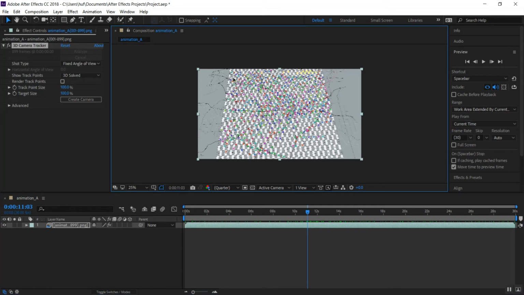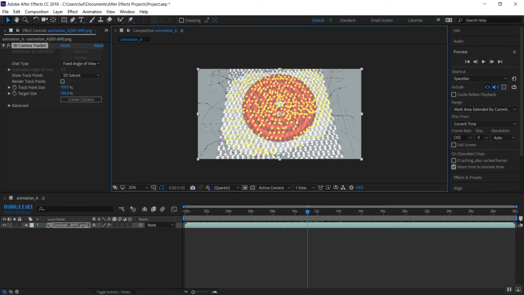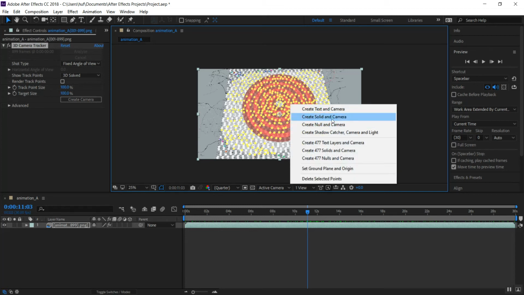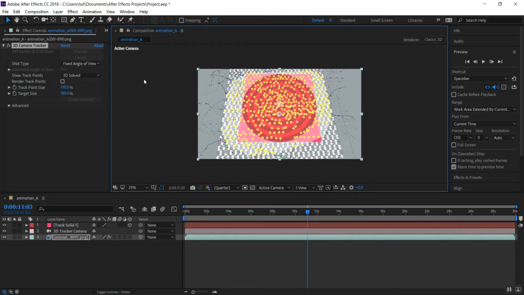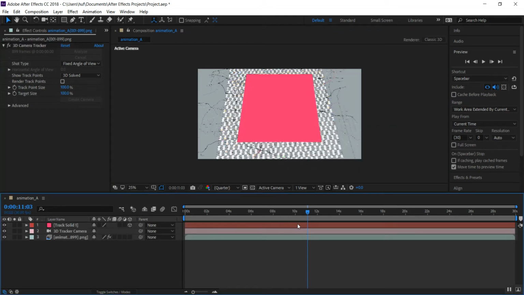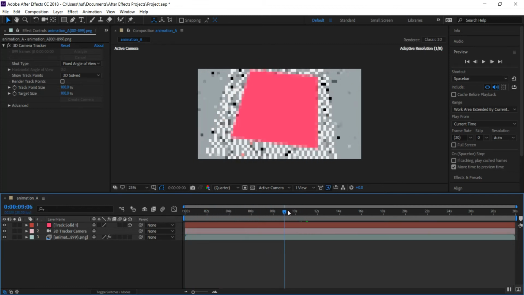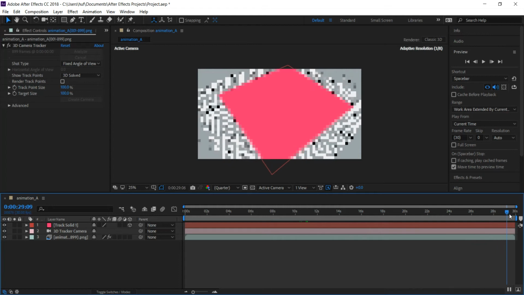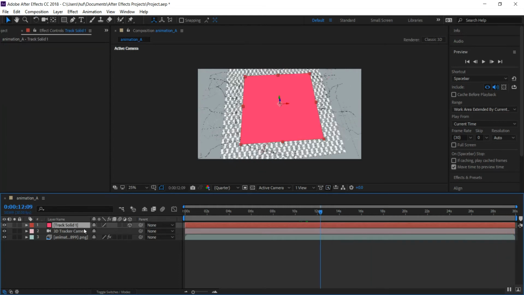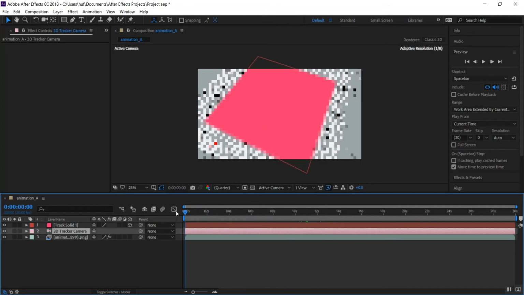I'm just going to really roughly select a bunch of points like so, just by clicking and dragging, and then with those selected I just right click, then choose create solid and camera. So now what you have done is you've created a solid rectangle that is projected onto the map. And that's this track solid right here. And you also have a 3D tracker camera that is the result of all that movement in the background.